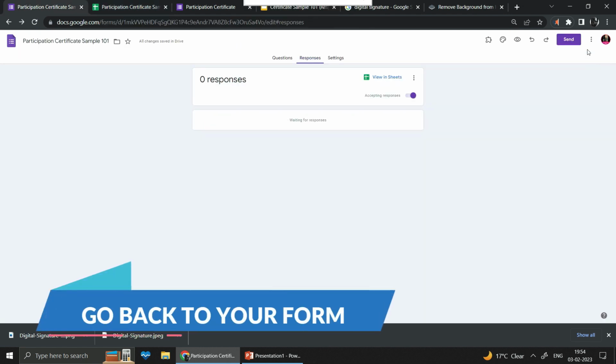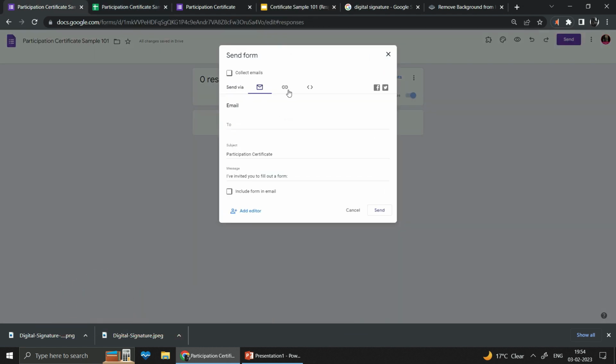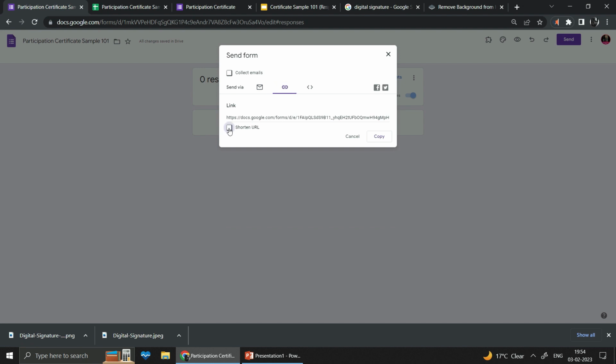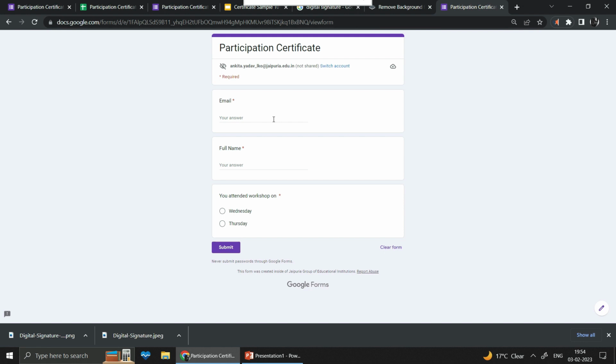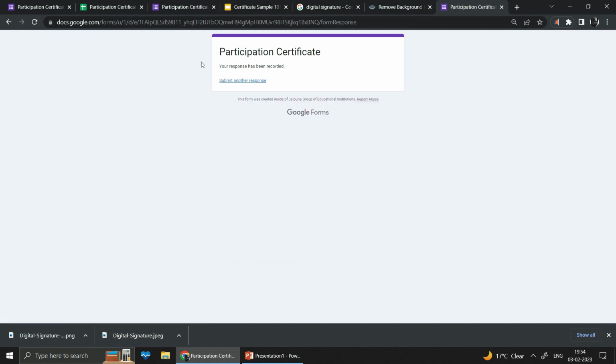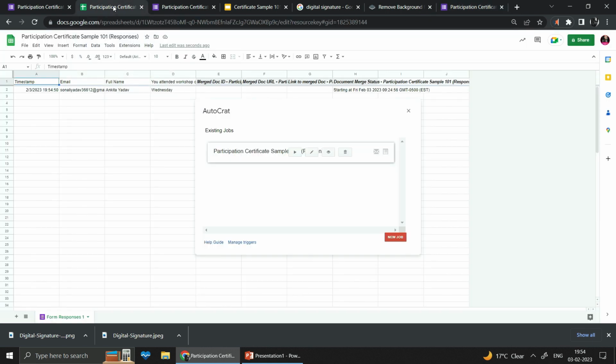Now go to send, go to this link option, shorten your URL and share this link with anyone you think deserves the participation certificate. Click on it. Now let's see if I'm getting a certificate or not. So I'll write my personal email ID here. It has been submitted.